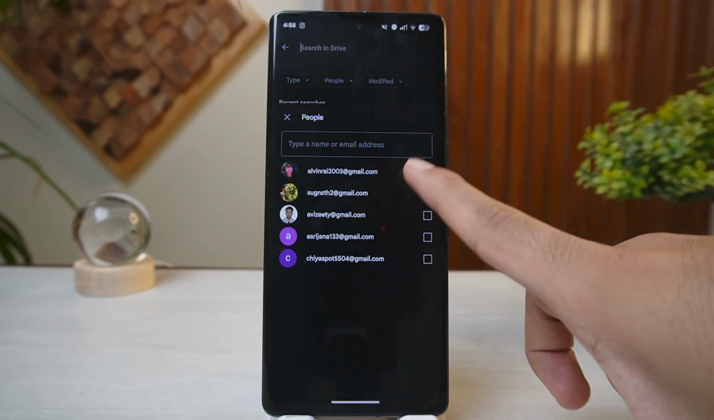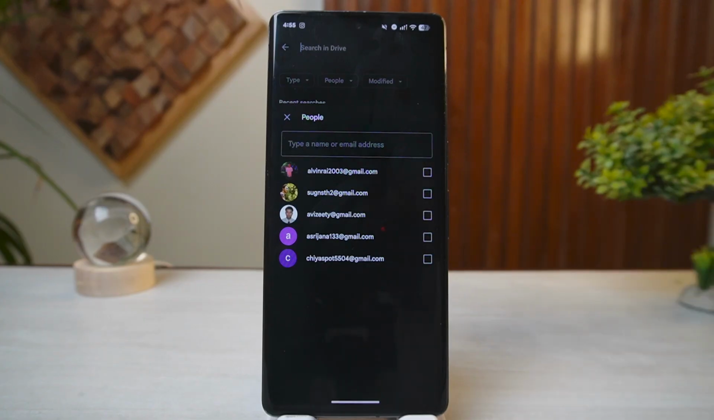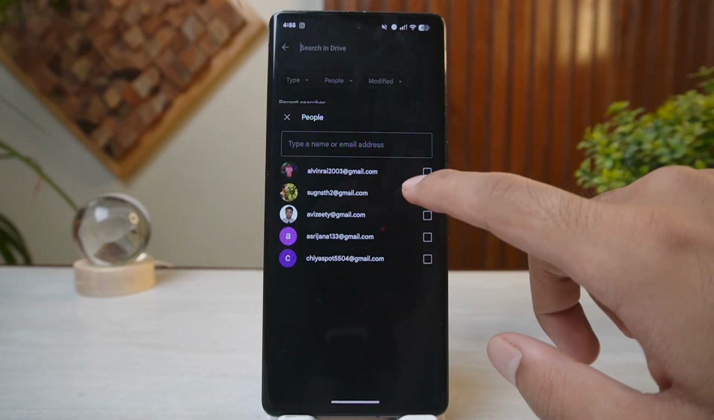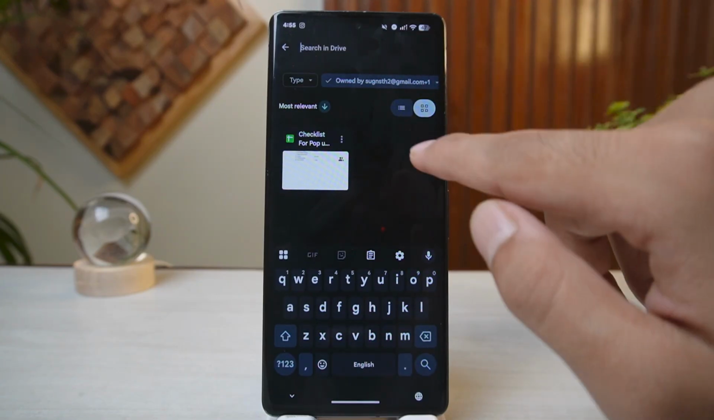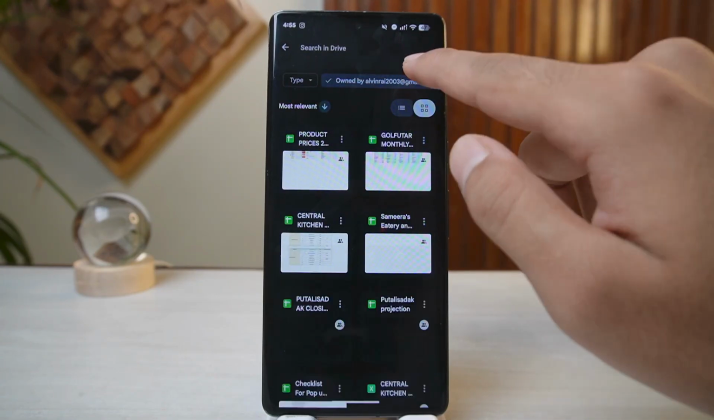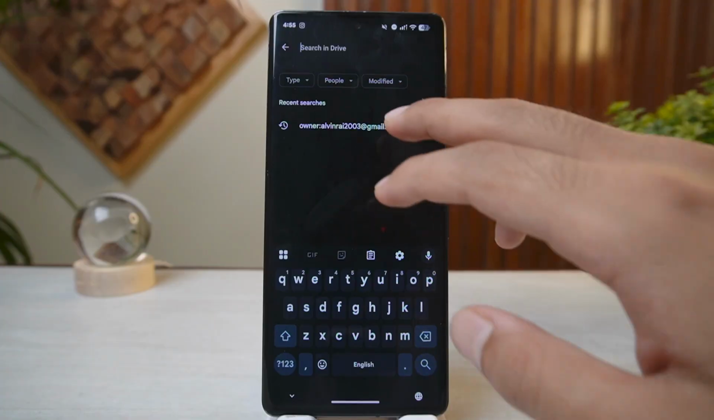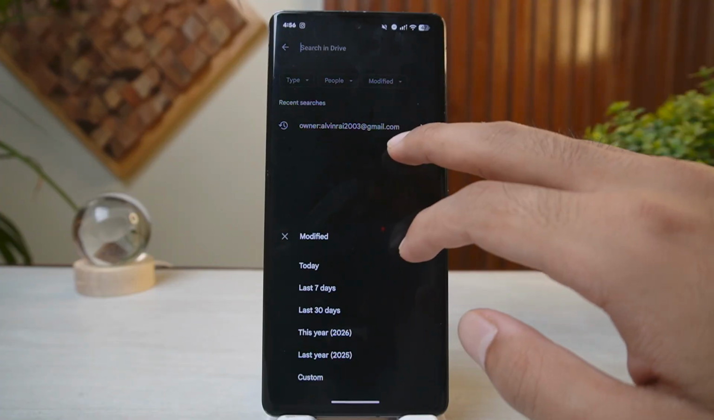From here, you will find a long list of emails that have previously sent you mail, and you can simply select any of the usernames to view all the emails sent by that specific person. You can also clear it, and you can also find the modified option.